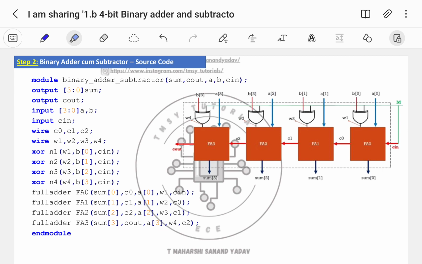So everything starts with a module. So module name and port list. Port list is nothing but outputs followed by inputs. So output is sum, Cout, A, B, Cin. Next, output 3 down to 0. Here 3 down to 0 indicates size. 3 down to 0 means sum 3, sum 2, sum 1, sum 0, which is vector way of declaration. Next, output Cout.